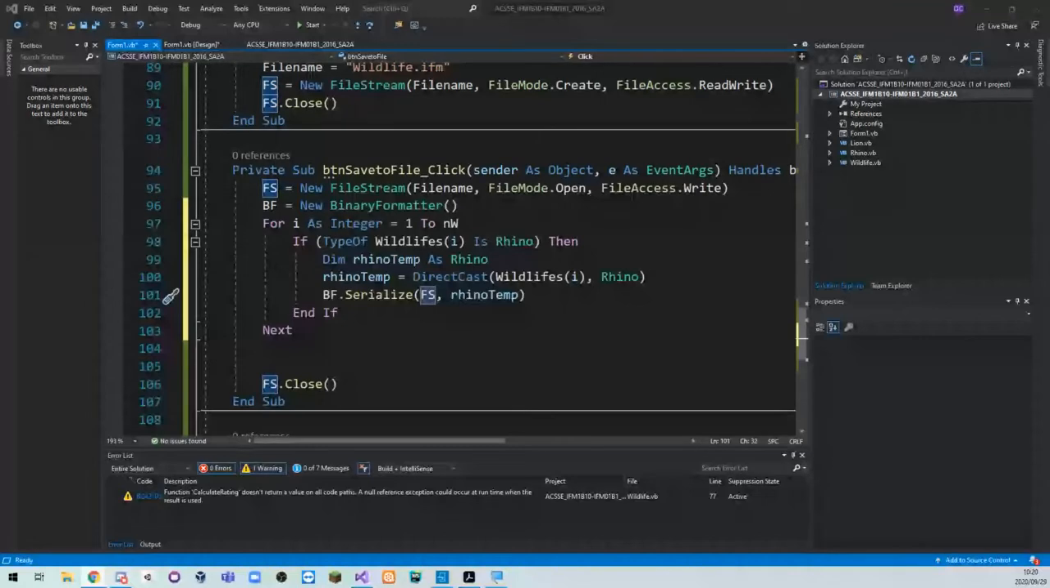No. We don't. The reason we're downcasting is to make sure we have a Rhino object and we have all parts of the Rhino object as well. But a binary formatter can only work with one object at a time. That is correct, but it's nothing to do with the downcasting.